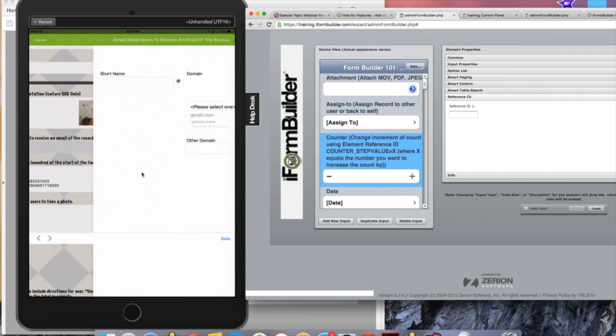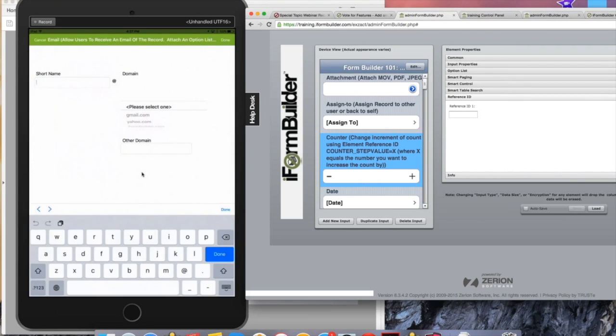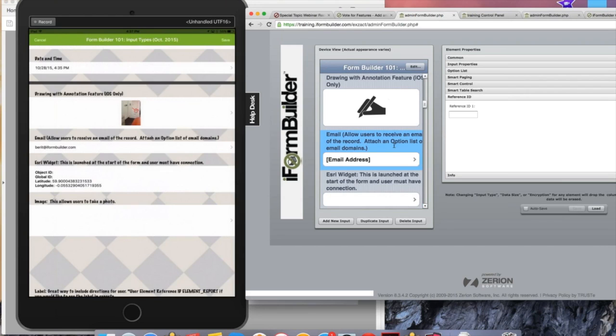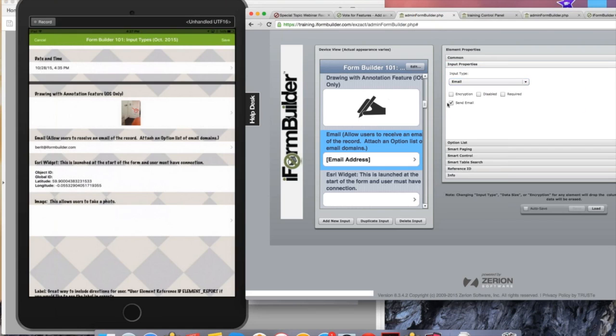The next is the email widget. So this allows you to actually have a user put in their email address. You can assign a domain to it. So then all they would have to type in is the beginning part, and then at iFormBuilder.com would already be set up there. What I've done here, and let me just scroll down to my email widget, is in the input properties. Once you've selected email, you have the option to send email. So this way, whoever puts in their email address will receive the HTML version of the record that's captured here today.